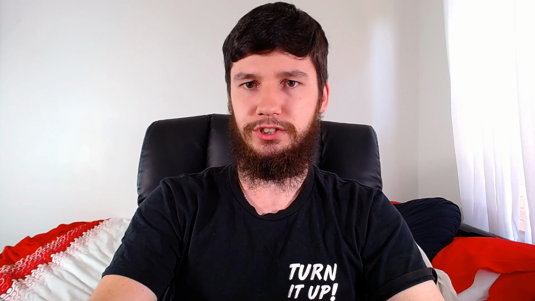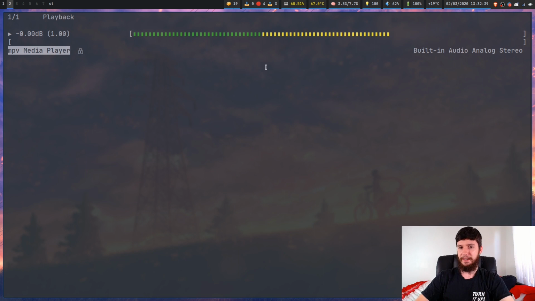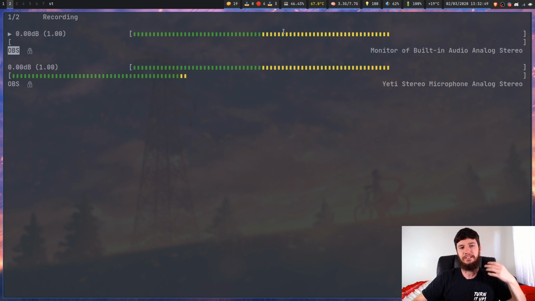So let's get back to what I was showing before. In here, we've got the Playback section. So there's a couple of things you can see. We've got this bar in here, and if I was to start playing the audio, it would start moving around. I can show you another tab where it is moving around. So this is the Recording tab, but we'll get back to this in just a moment.